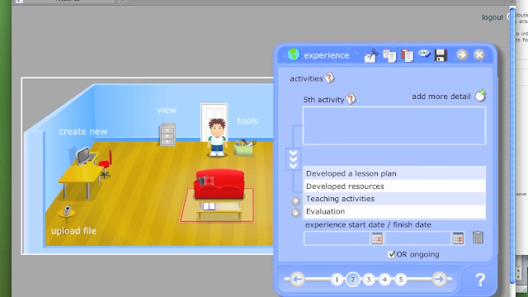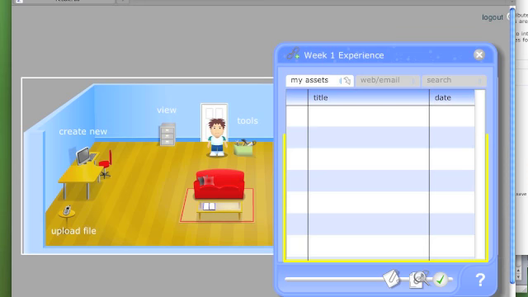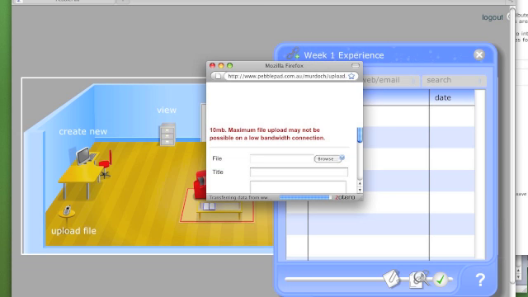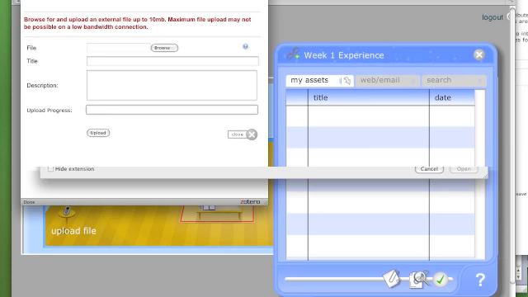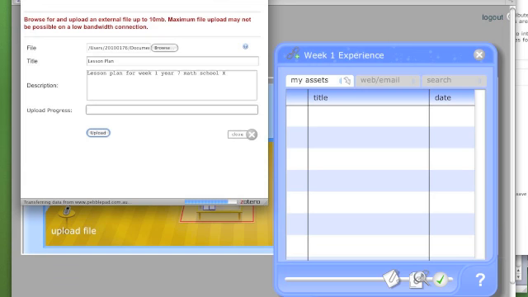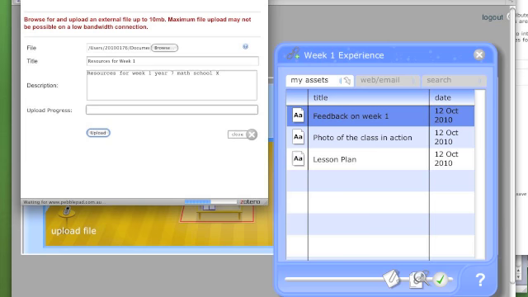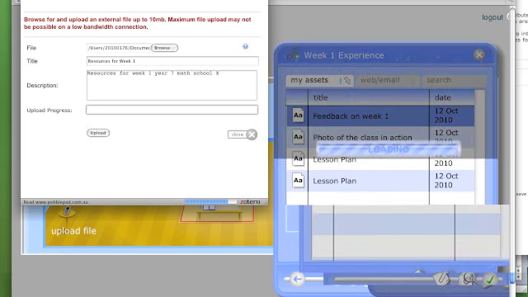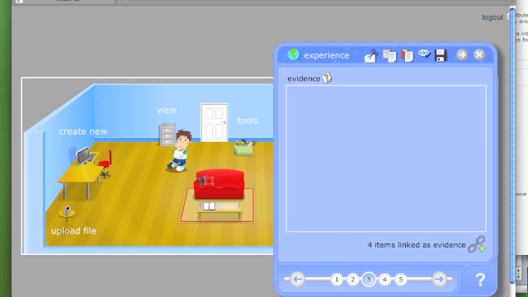Now here's where I specify the evidence. So I'm going to go to my computer and get the evidence. I need an external file. So here's my lesson plan. I'm going to add some more information. So I've got 4 items linked. It doesn't show them to me at this stage, but it tells me that I've put 4 items there.